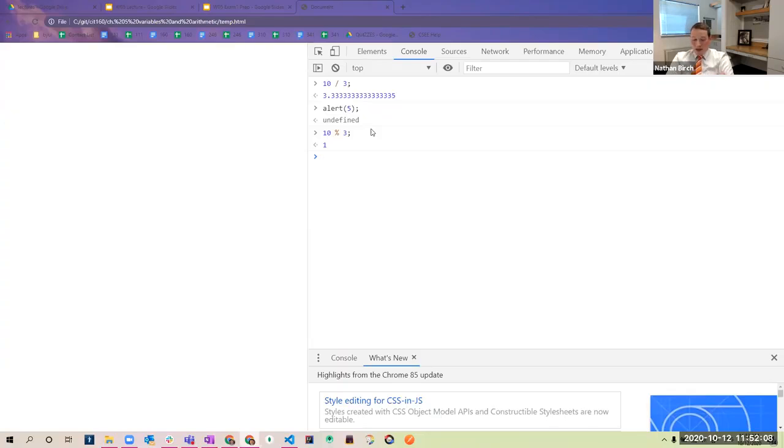So if I have 10 modulus 2, we get 0, because 2 evenly goes into 10, and that's all it cares about. There's nothing left over. If I have 10 modulus 4, okay, 4, 8, and there's 2 left over between 8 and 10.